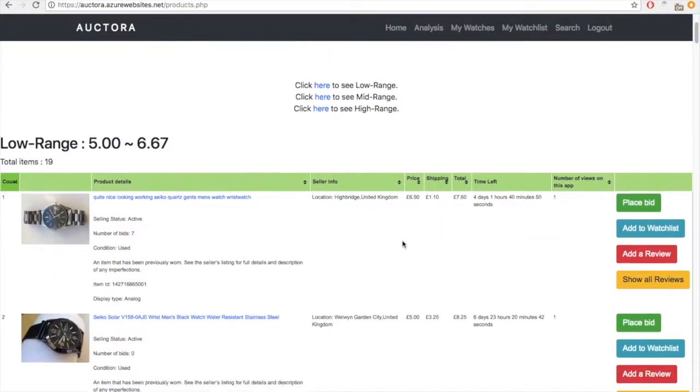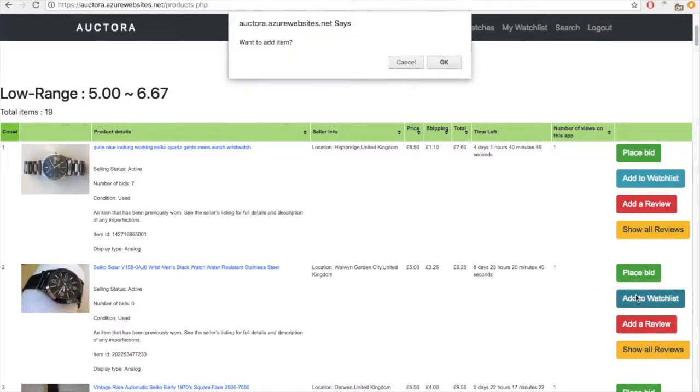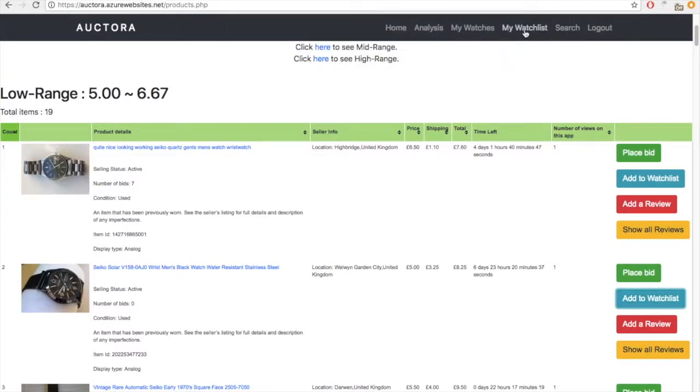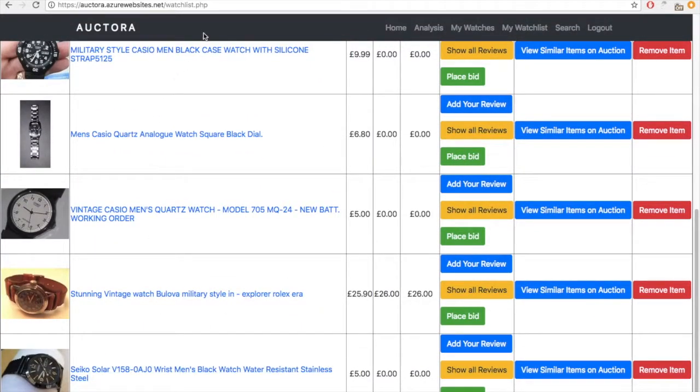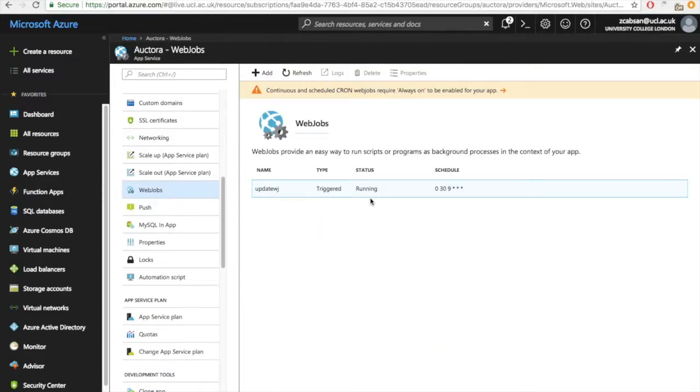The second feature allows users to track various watches by adding them to their watch list. We use Azure Web Jobs to regularly update the products table in our database. We set up a cron job that runs every day at 9:30 a.m. This gives a dynamic feel to the site as prices are regularly updated.